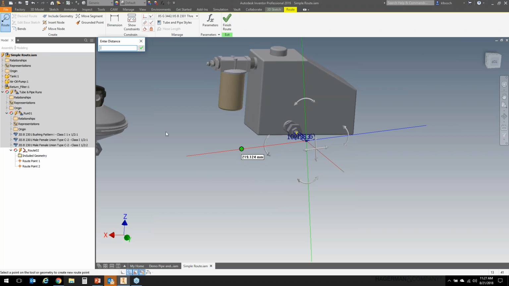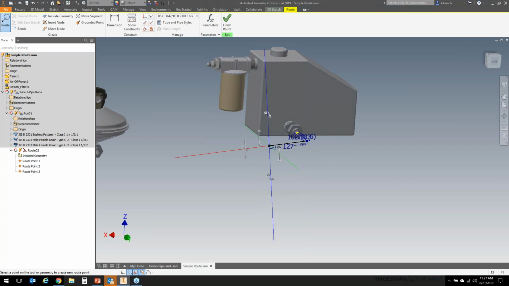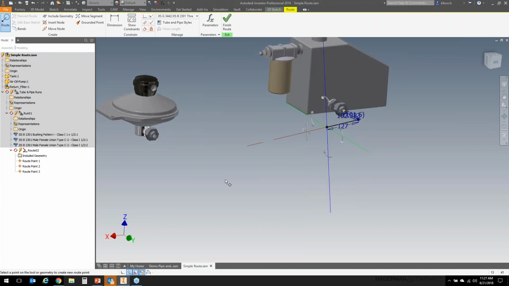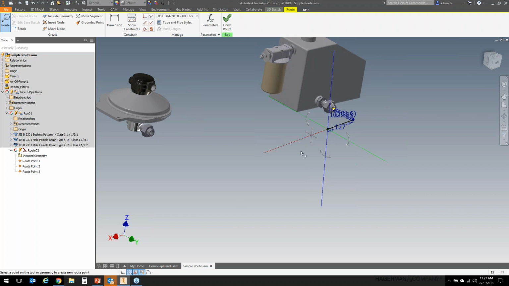And let's see, let's do 5 inches. I could stay with millimeters. This is obviously a millimeter assembly. And once again, this is all just how far do I want to go out.